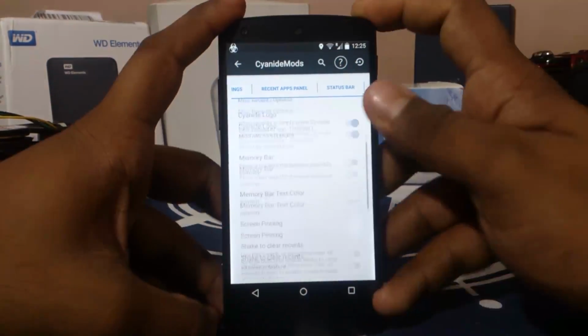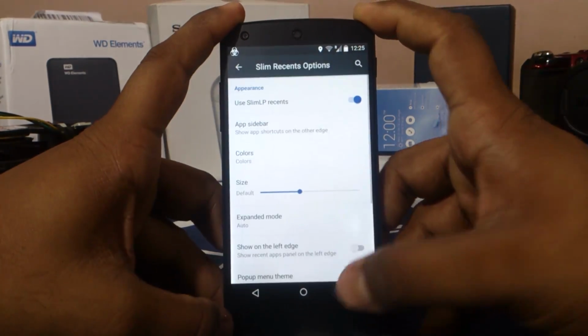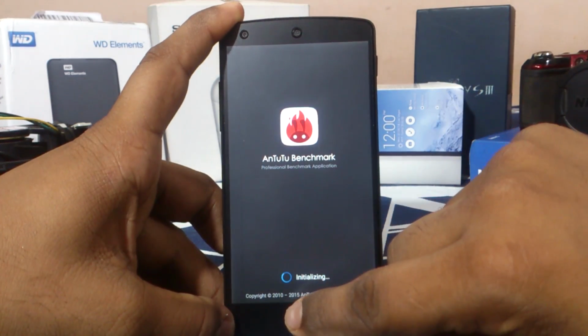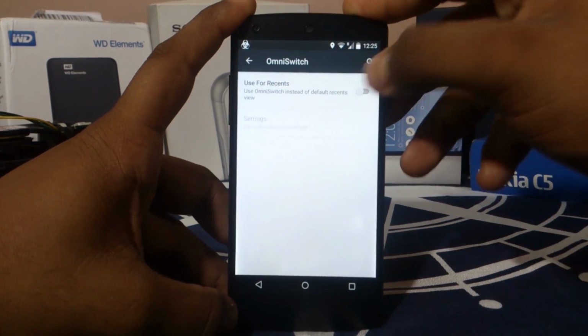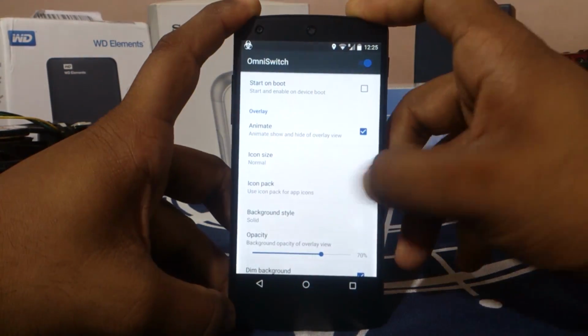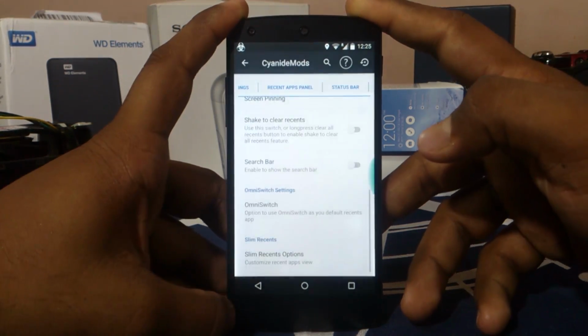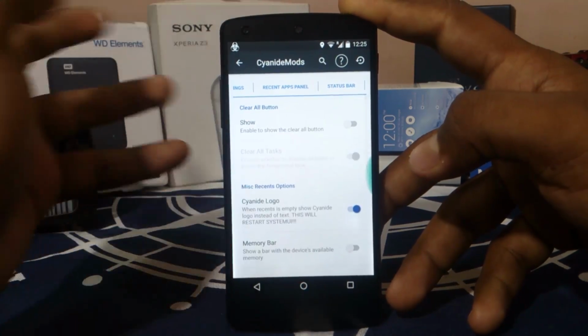Recent app panel. Now, it does have slim recent option, and if you enable that, you can actually get options which is slim recent, and it's really nice. I mean, you can actually use that, so pretty cool. You also have the option for omni switch, which is pretty cool. I mean, a lot of people do actually use omni switch rather than the slim recent or the other recent, so you can actually enable that also if you so desire. I personally like the normal AOSP style thing, so it is there.